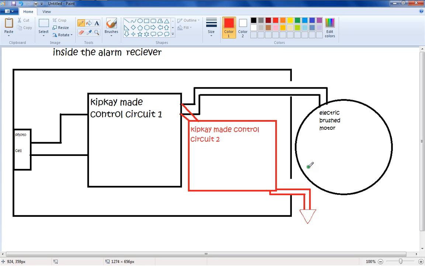So the control circuit 1 sends the electricity to the motor, but notice that circuit number 2 is connected to the wires going to the motor. So when it's activated, when it's triggered, the electricity will flow through these wires and go to control circuit number 2.